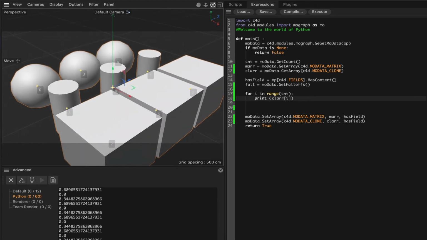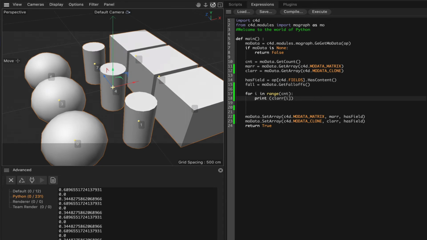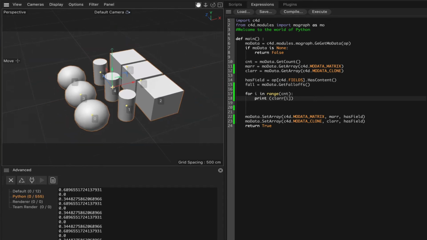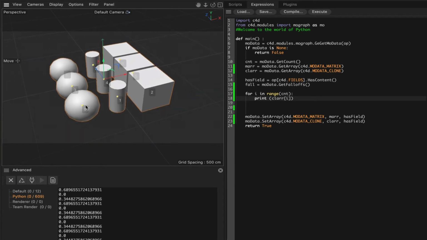So we've got all of our clones in there, and we're starting with a sphere as our initial clone. At index value 0, we have a sphere. So 0, 1, 2, 3, 4, 5, 6, 7, 8. So we've got those in there.